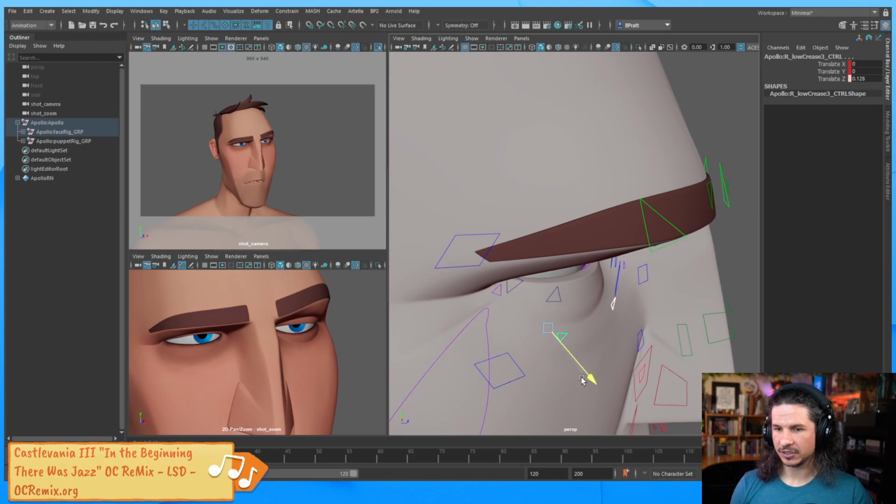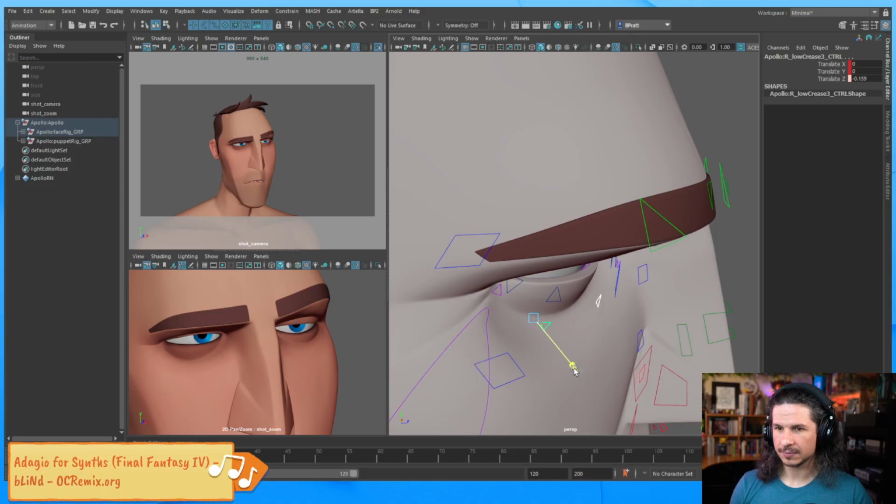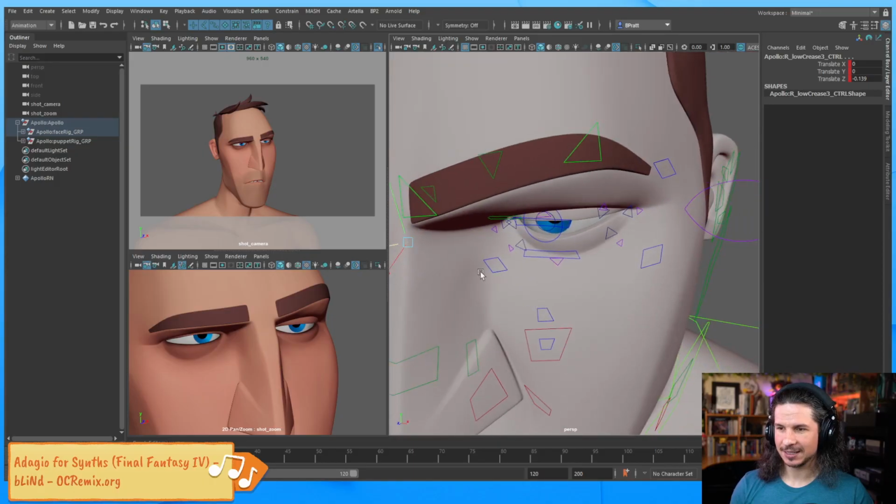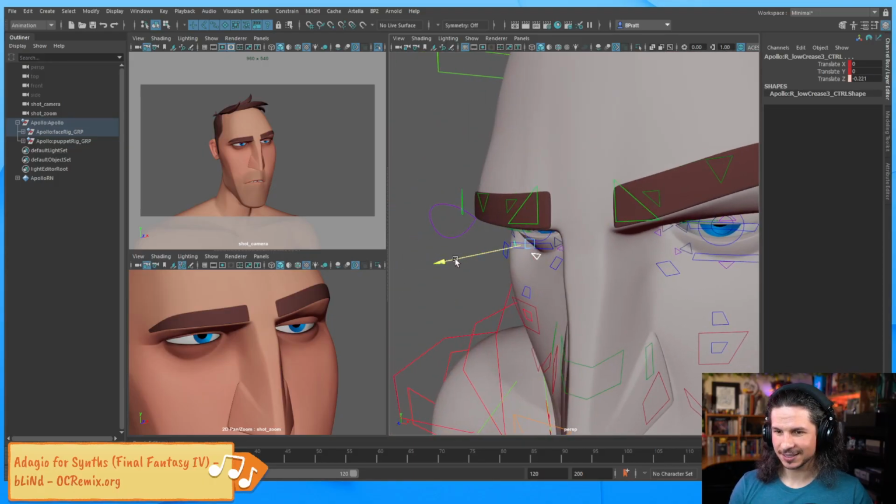If I bring it out, you can see how that smooths it out. And we start making him feel a little bit more awake. I want these big, heavy bags under his eyes. Like he hasn't slept in months. He's an animator.